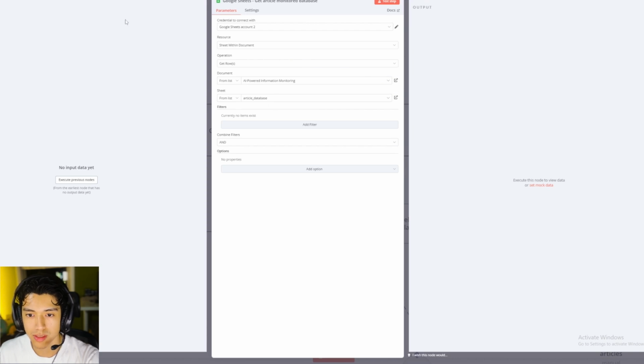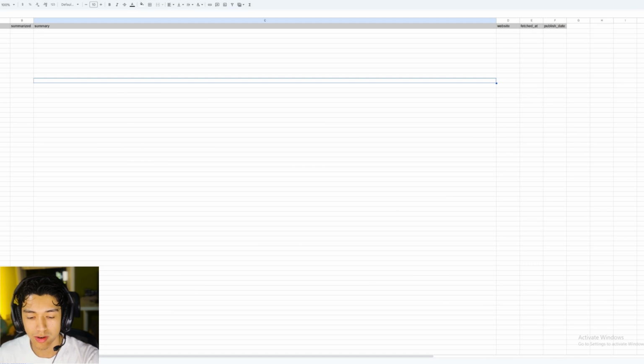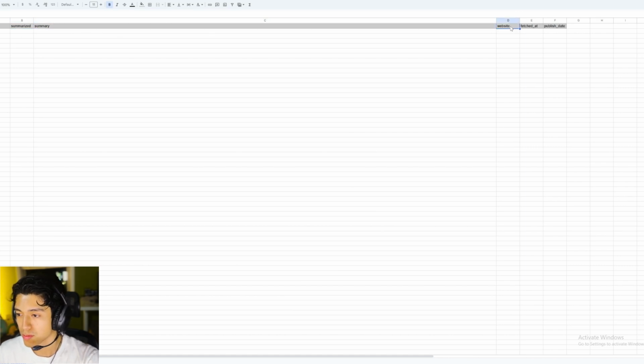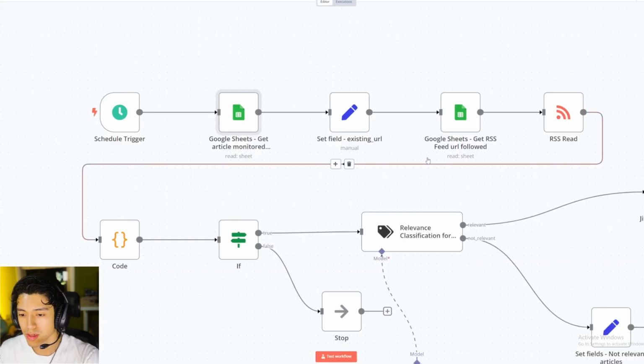I have it under article database and I will pull it up here. As you can see here, there are two different sheets, RSS feed and article database. This is article database, which contains the columns URL, the summarized yes or no, the summary of the actual article, the website where it's fetched at, and the published date. And the RSS feed contains the two columns, website and RSS feed URL, in which you can place different websites under each column in order to track. So back to the workflow.